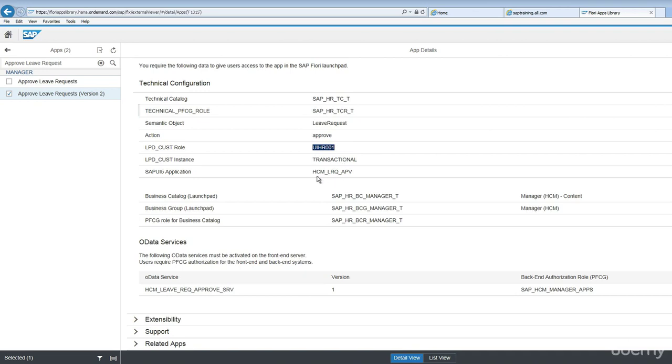I'll show you everything in the system, but I just want to give you a detailed overview of what information is required and important. This is important: the SAP Fiori application, the business catalog, group, as well as role. So where do you see all this information? Let me show you by connecting to Fiori Launchpad Designer. And the OData service needs to be activated in your gateway system, which is your front-end server.